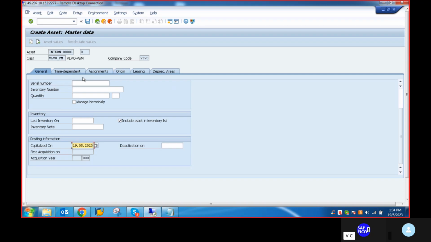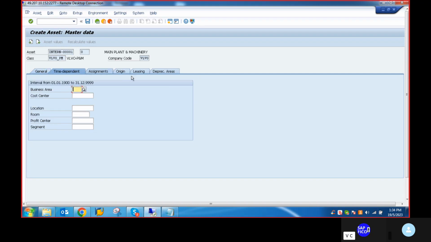Okay, the next is time dependent, but we don't have any time dependent data. Go to the time dependent. If you have the business areas for the particular assets, acquisitions and so on, you can just give the business areas. And you know it very well, assignments, origin, where these assets are coming from. Then you can directly go to the depreciation areas.